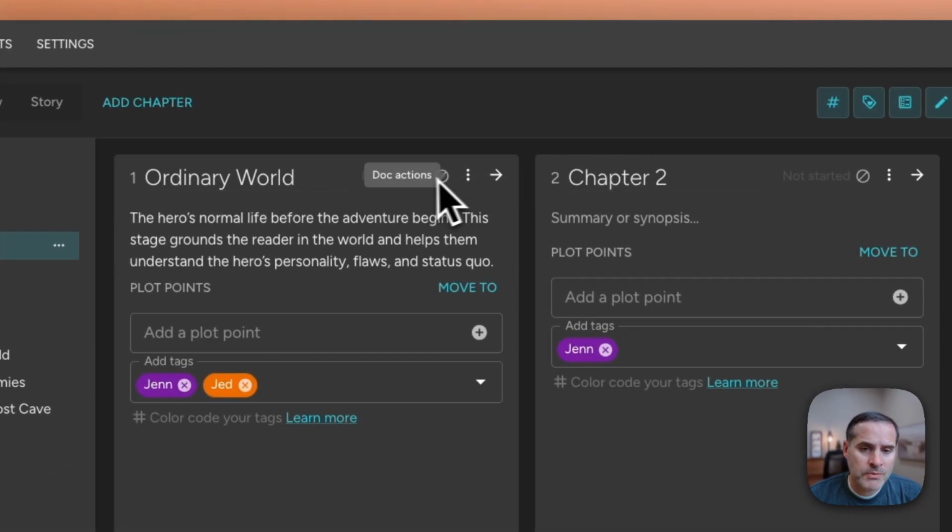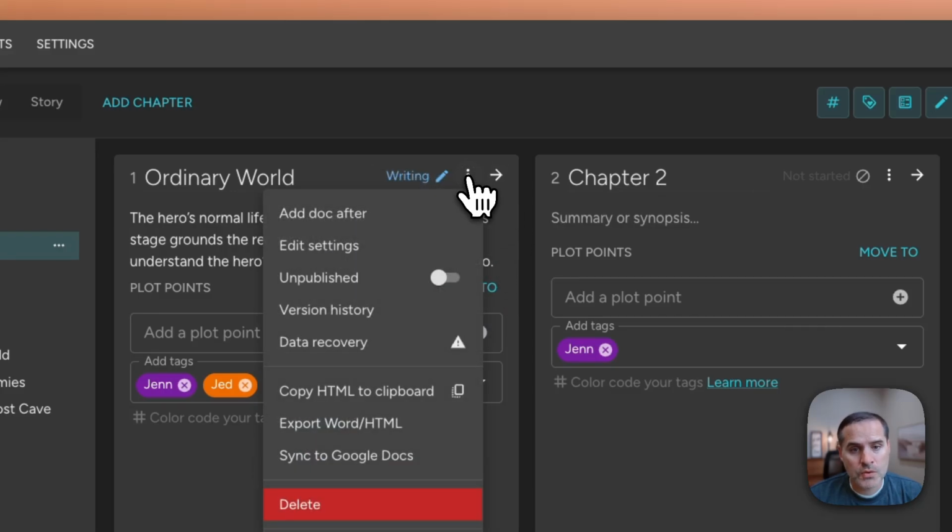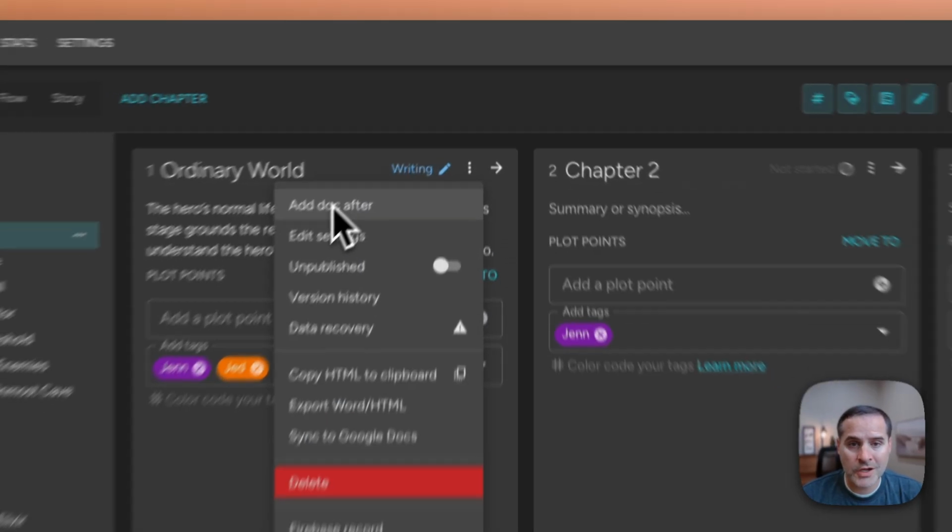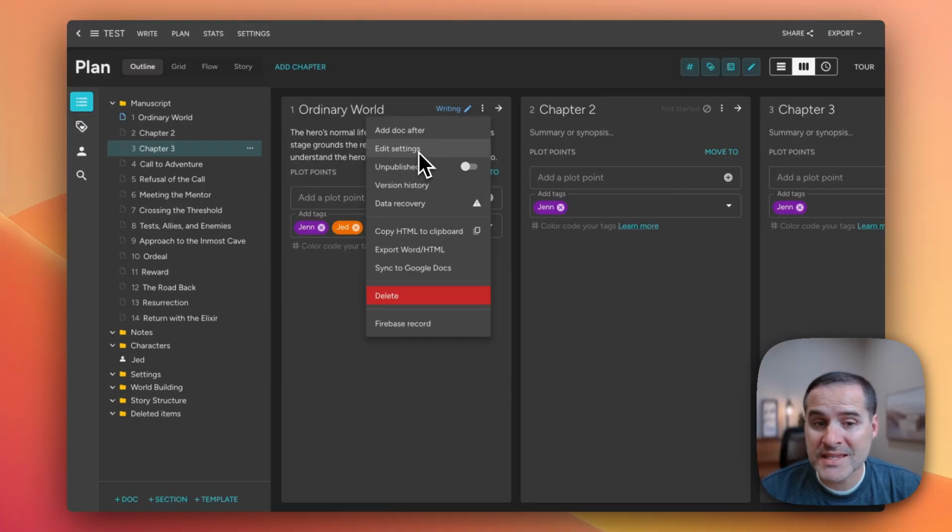Now, for each chapter card, you can also set a status. And lastly, you have actions. So you can insert a document directly after this one. You can edit its settings, mark it as published so that it's publicly accessible if your project is public.